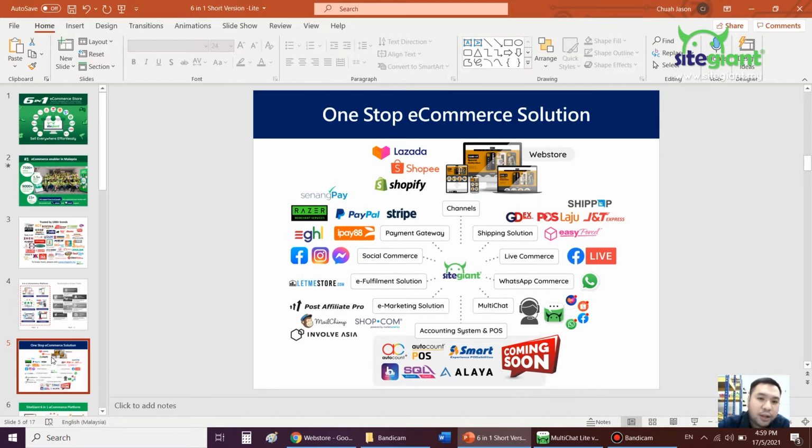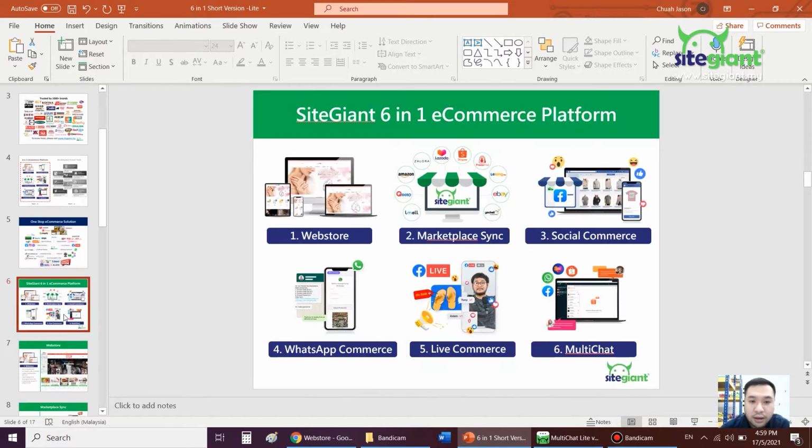Our system here is a one-stop e-commerce solution. As you can see from here, we have multiple channels whereby you can link to Lazada, Shopee, Shopify, and then to your web store as well. And we have shipping solutions, live commerce, WhatsApp commerce, MultiChat, and these are all already integrated in our system. So let's start with the SiteGiant 6-in-1 e-commerce platform.